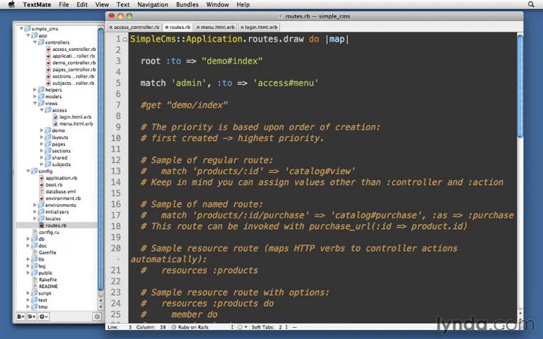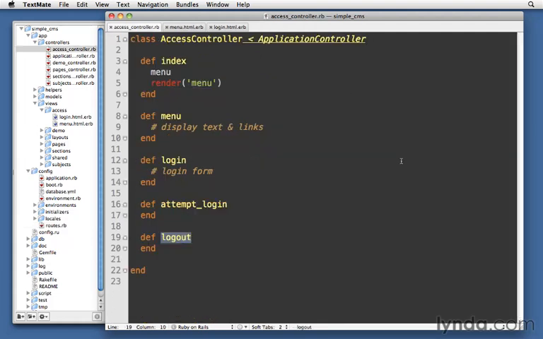But if I am already logged in, then I'll just skip the login page, go straight to the menu, and be able to access the admin area. All I'm really doing is providing an alternate string that we can use to get to the menu. Okay, so I'll save those routes, and I'll go ahead and just close that up.